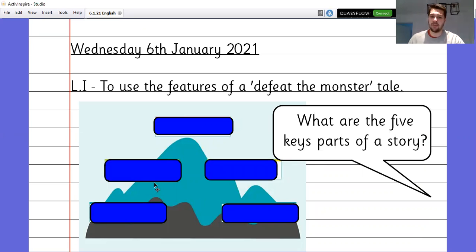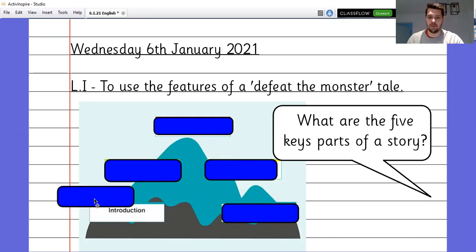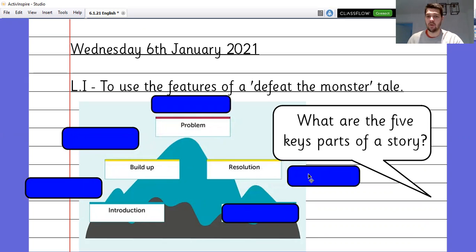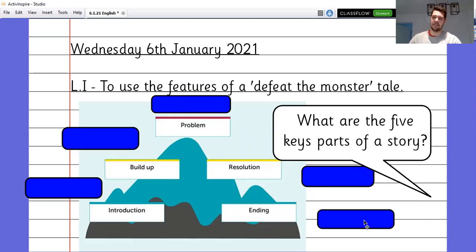Think about what our 5 parts are to a story. See if you can pause this video quickly and tell me what are behind my blue boxes. So, introduction, build up, problem, resolution, and ending. Take a couple of minutes just to think about what we might expect to see in each of those stages of a defeat the monster tale.